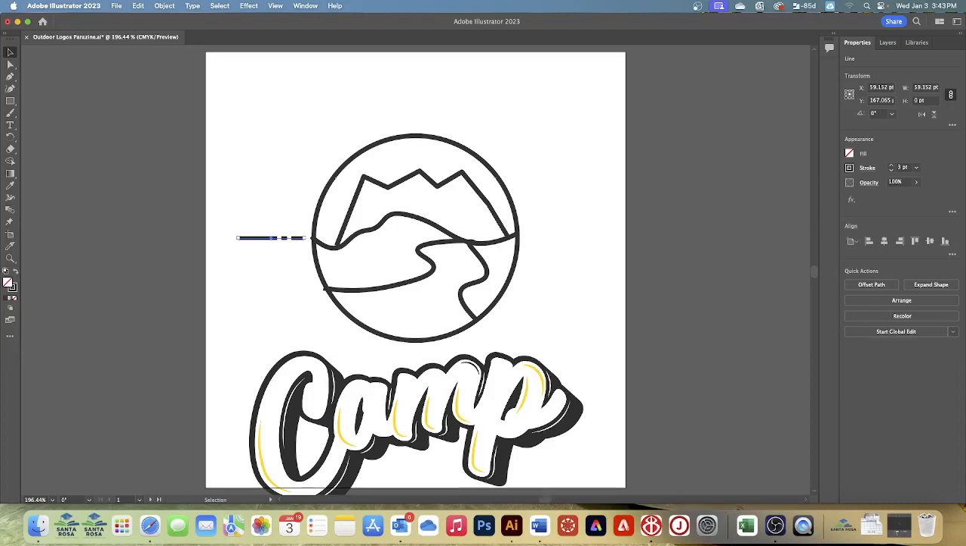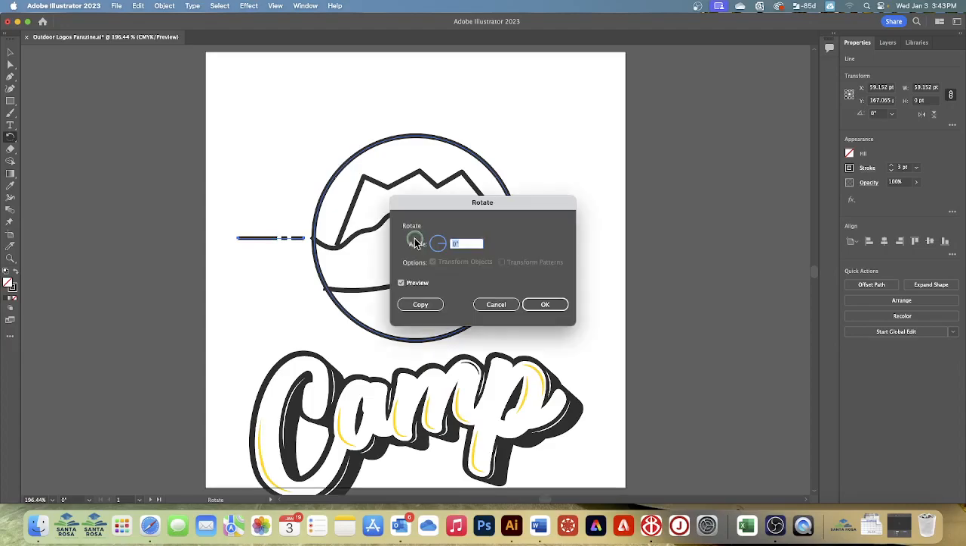Now you'll make copies of the dash line around the circle. With the dash line selected, select the rotate tool in the toolbar, right there. Move the pointer into the center of the circle, and when you see the word center, you're going to option click on a Mac or alt click on a Windows. So center, I'm on a Mac, so I'm going to alt or option and click.